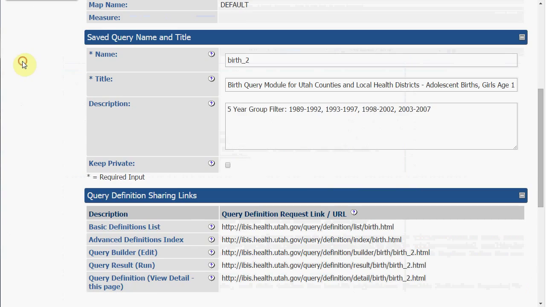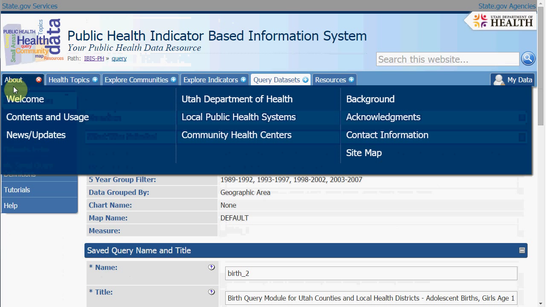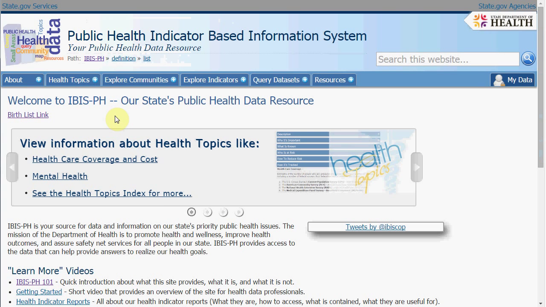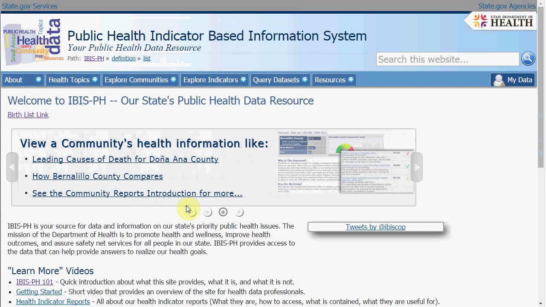Come back to my interface. Go back to my About, Welcome, and I hopefully will have a link here at the top. Birth list link. So now I can click on that, and it'll take me to my link. And why doesn't that work? The reason that doesn't work is because I didn't enter in the right URL. Let's go back to our interface again.